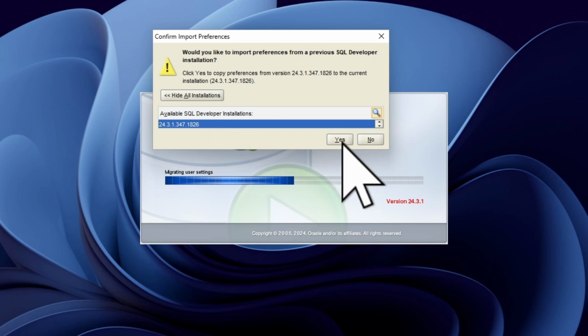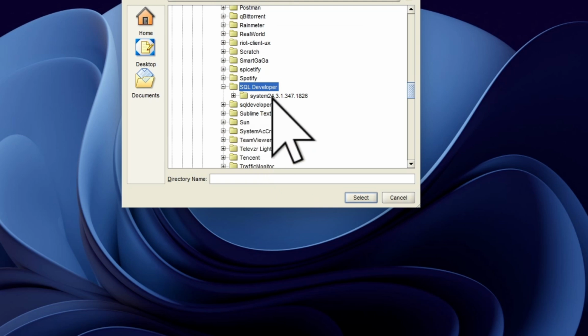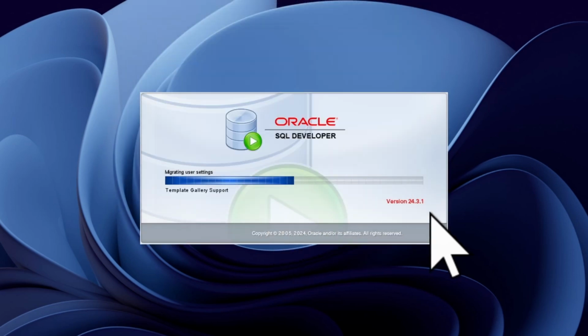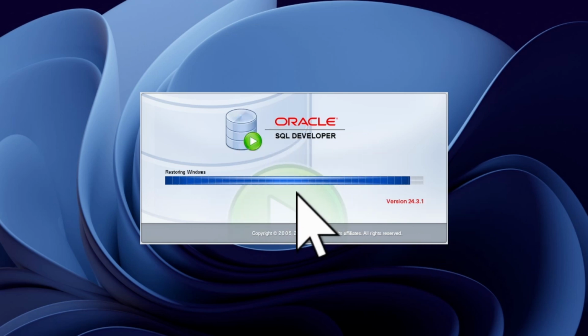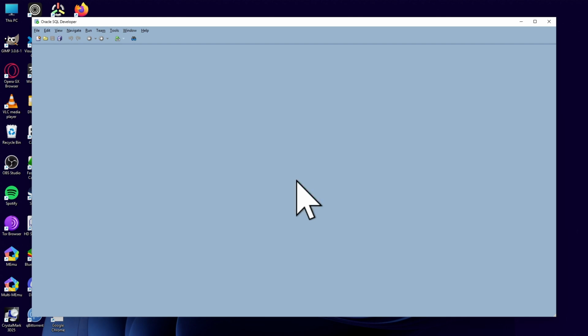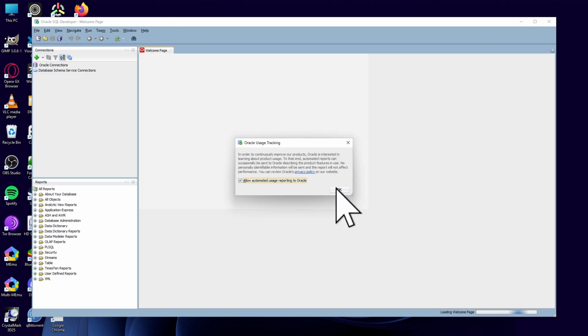if you see the yes button is grayed out, then what you have to do is click on this button, then select the system folder, select it and click yes. It will begin the installation on your computer, and you can see Oracle SQL Developer has opened on your computer.